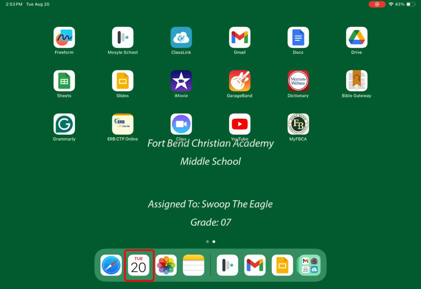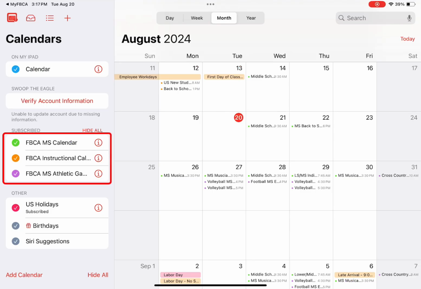The Calendar app on the iPad includes a middle school calendar, instructional calendar, and middle school athletics calendar. You can uncheck specific calendar subscriptions to remove them from view. Middle school calendar is specific to middle school events such as house events or field trips. The instructional calendar will include late arrival days, school-wide events, and holidays. The middle school athletics calendar includes only sporting events specific to this division.